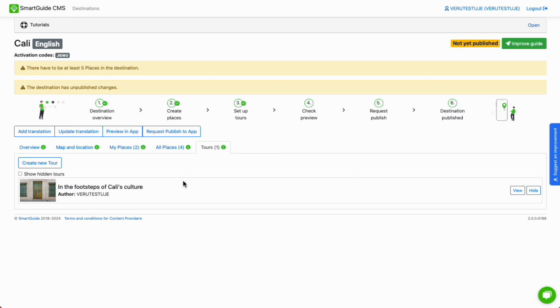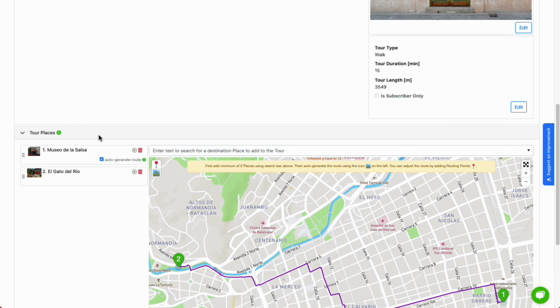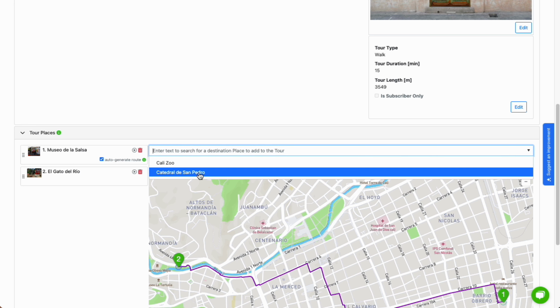The fourth and final element is tour places. The distinction between a destination place and a tour place lies in their application. A tour place is associated with a specific tour. This is advantageous because if you create multiple tours and want to include the same place in different tours, you can simply add that place to your tour and customize it according to the tour's theme.